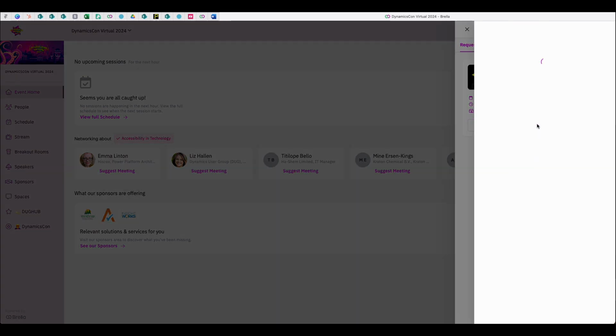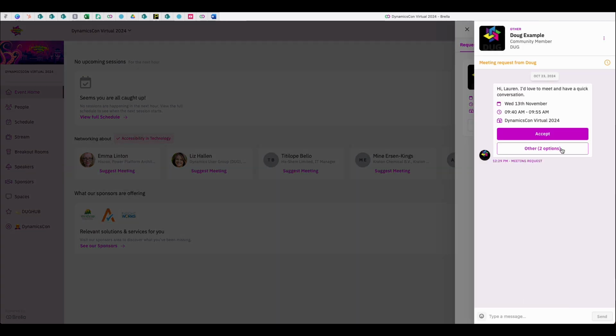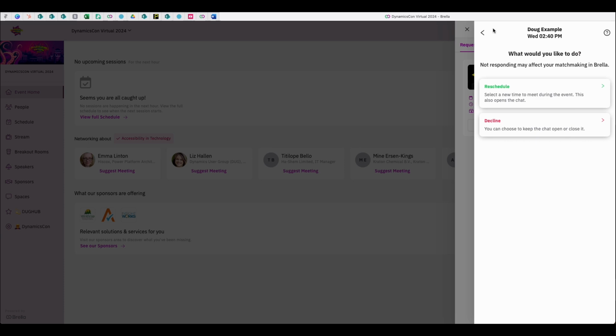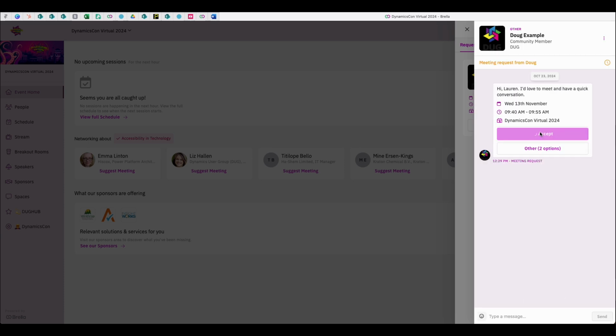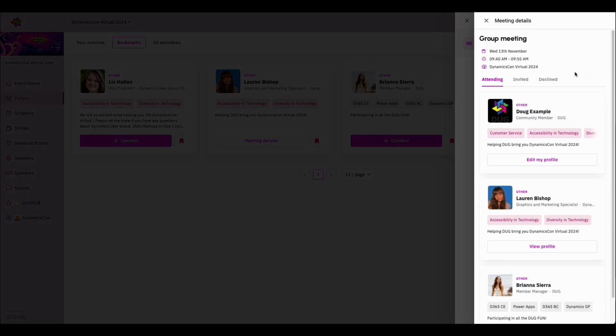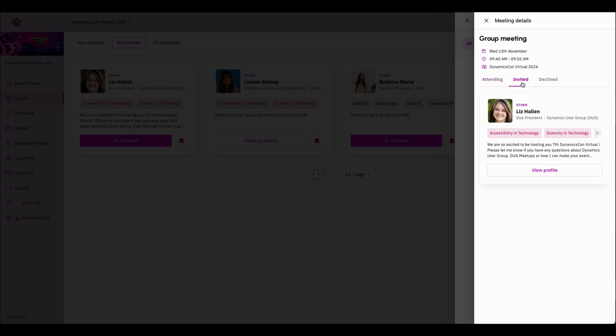When viewing a meeting request, you can then choose to accept, reschedule, or decline the meeting. When viewing a multiple person meeting, you're able to view a list of all others that are attending, have been invited, and have declined the meeting.